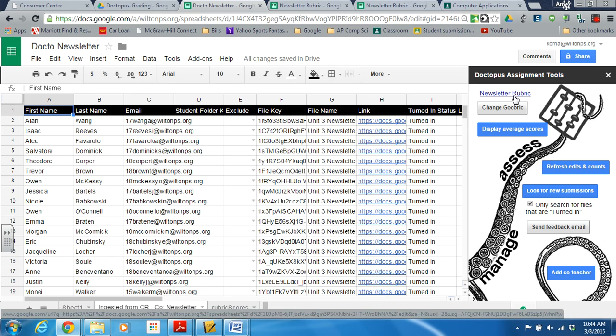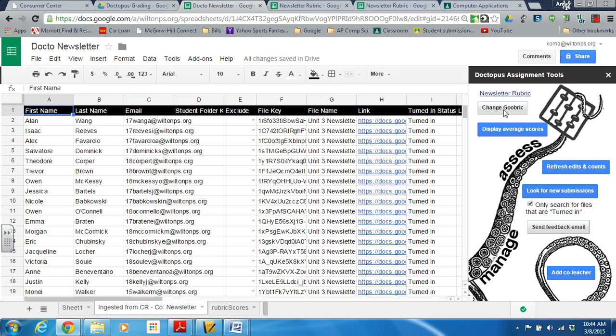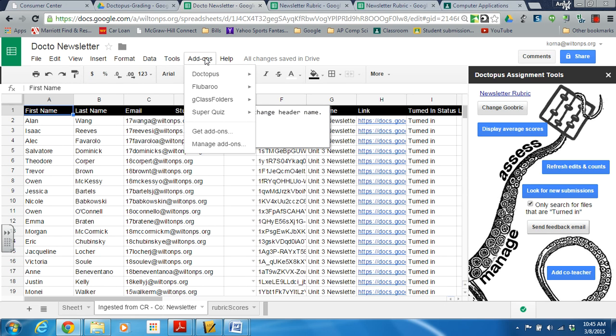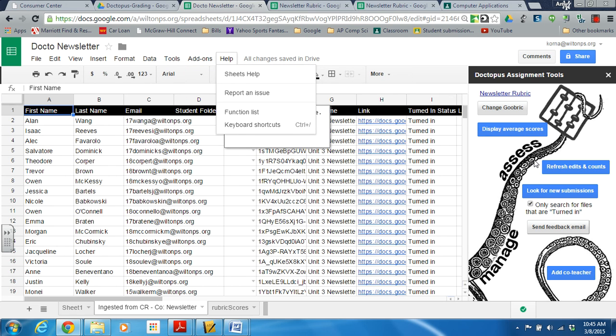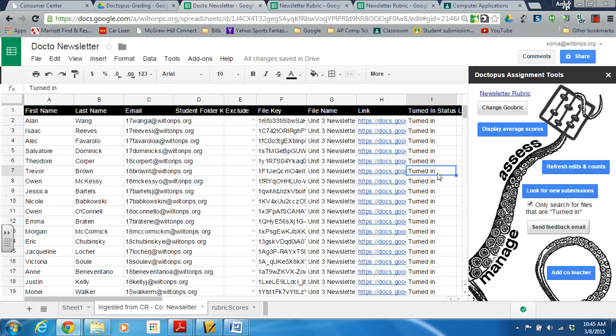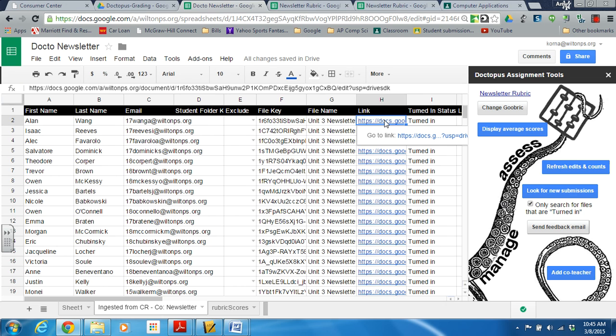You can see the rubrics here. If I need to redo it for some reason as I'm going through, I can change it again. Another thing to know is that if all of your students haven't turned it in, like in the example that I'm showing you, when I launch this again, because I likely won't get to all 43 assignments, I would just go to add-ons, Doctopus. I have to run it again, and then I would look for new submissions in order to get any that I happen to miss. So in this situation, I'm just going to click on Alan here. I'm going to launch his assignment by clicking on this link.